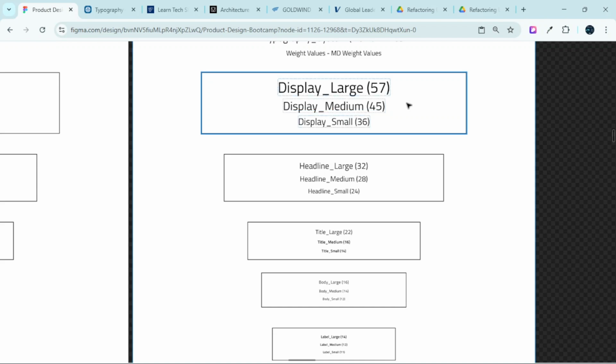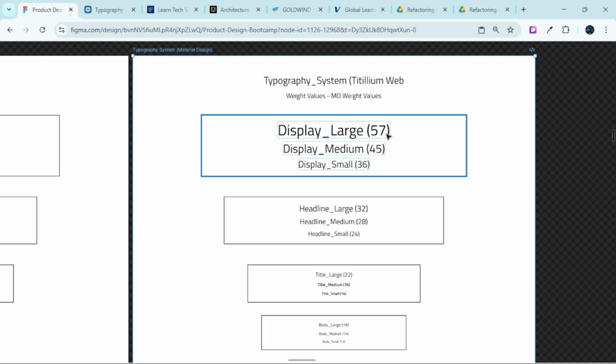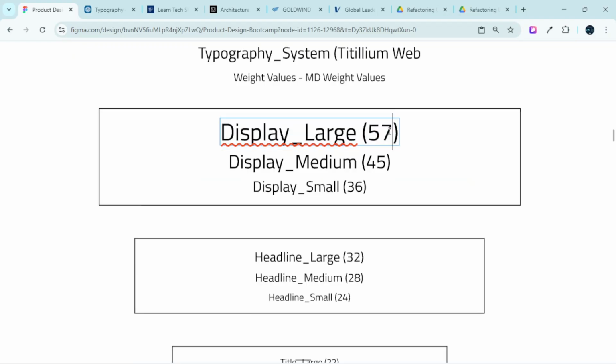Now, in order for me to come up with a range of values that will enable me customize a typography system or a type scale for myself, first thing I want to do is that I want to change every odd number value in this type scale to an even number value. So over here, I have 57. I'm going to make this 56. Over here, I have 45. I'm going to make this 44.